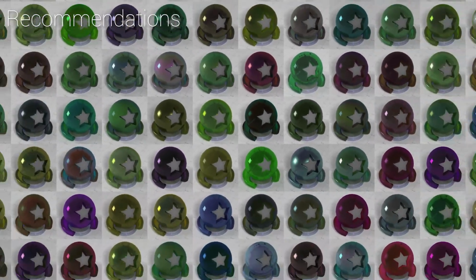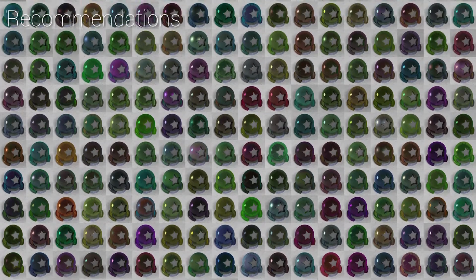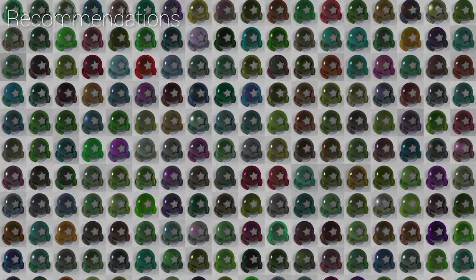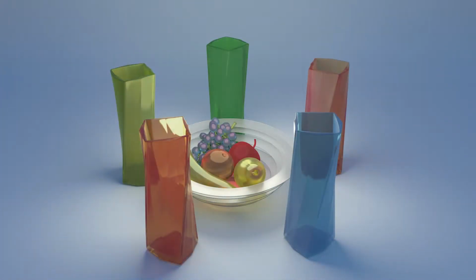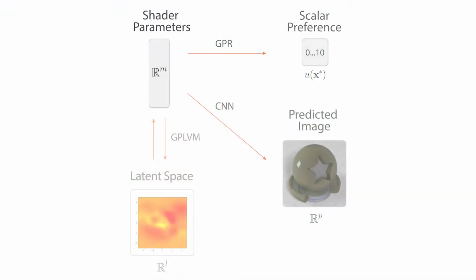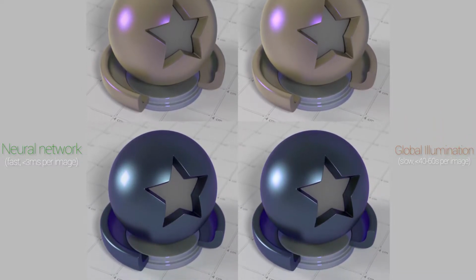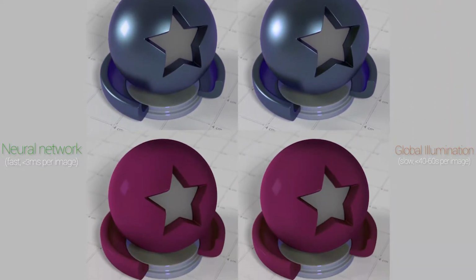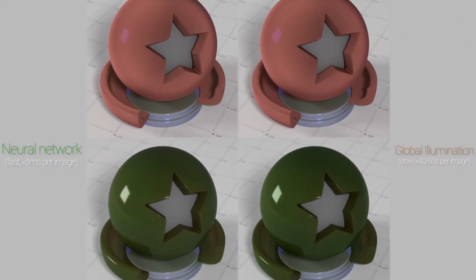Then, these recommendations can be used to populate a scene with materials. Typically, each recommendation takes 40 to 60 seconds to render with global illumination, which is clearly unacceptable for real-world workflows, even for mid-size galleries. In the next step, we propose a convolutional neural network that is able to predict images of these materials that are close to the ones generated via global illumination and takes less than 3 milliseconds per image.